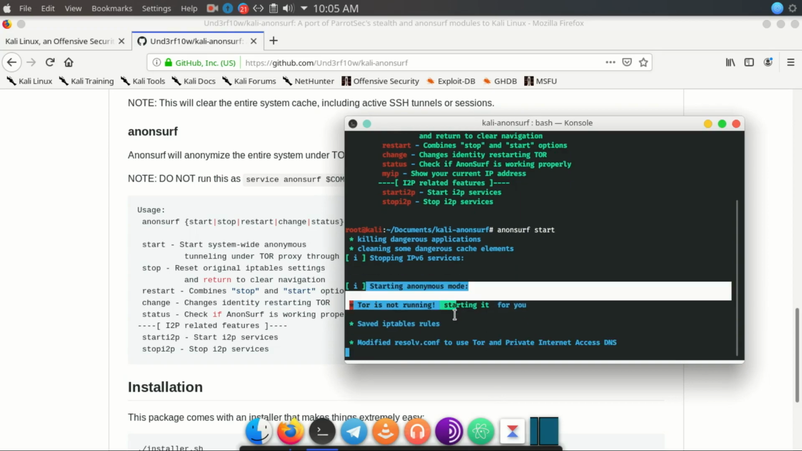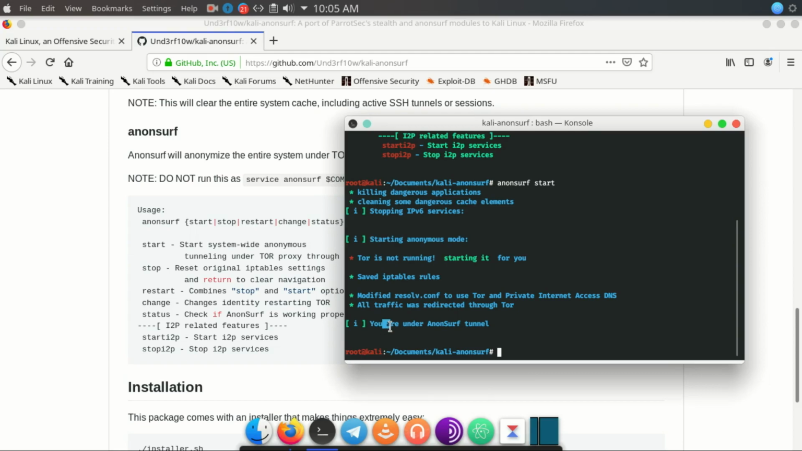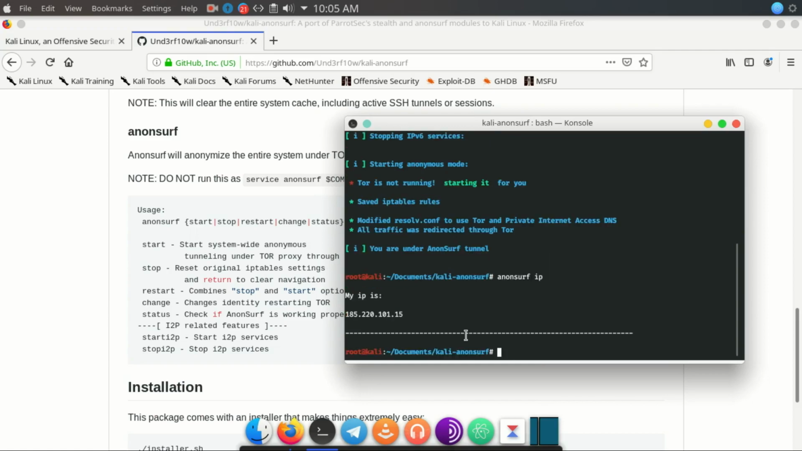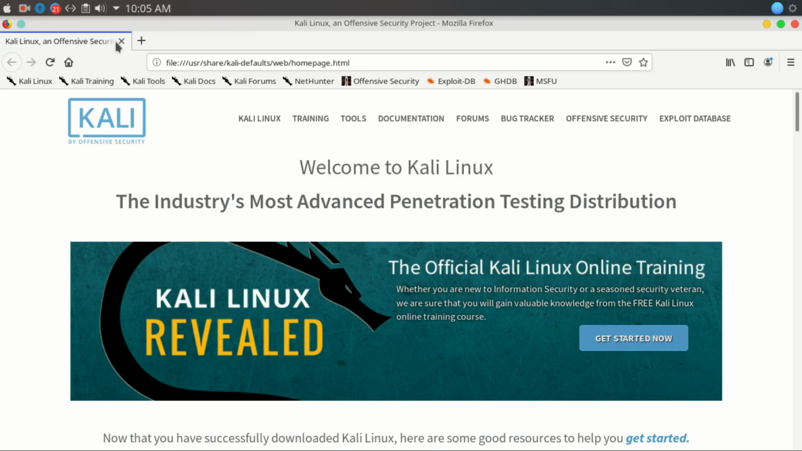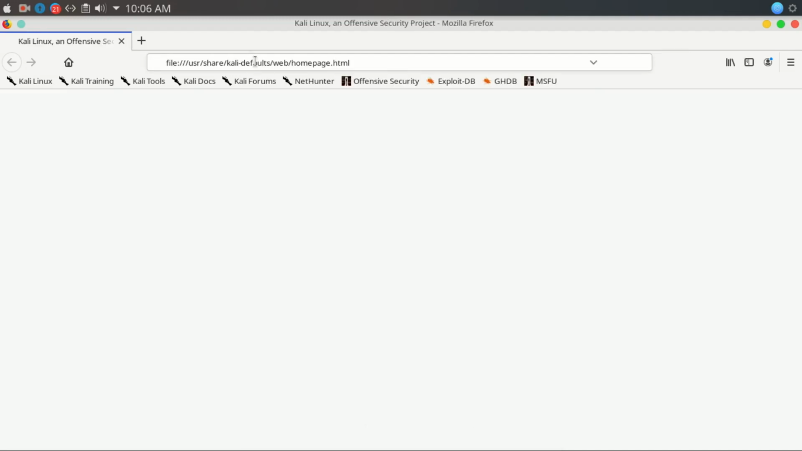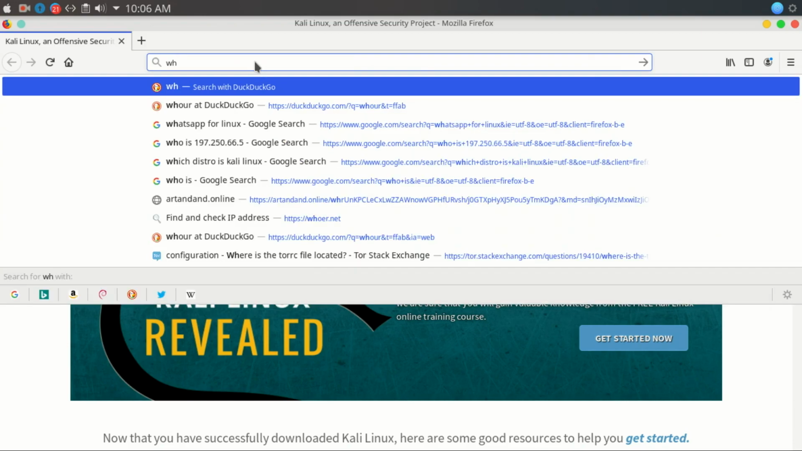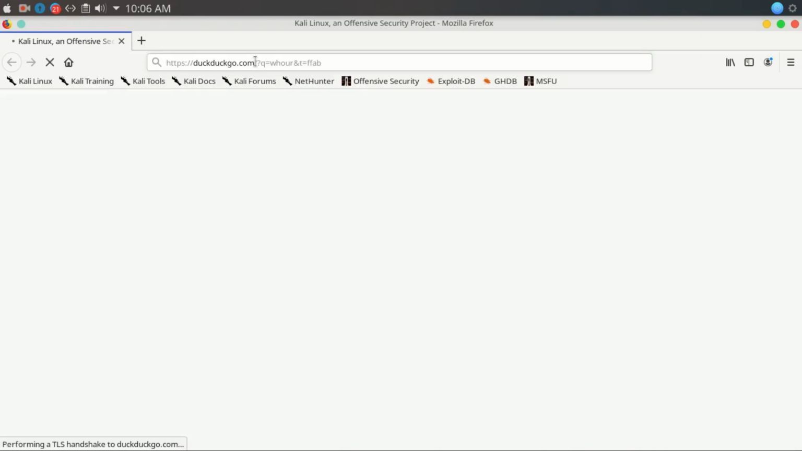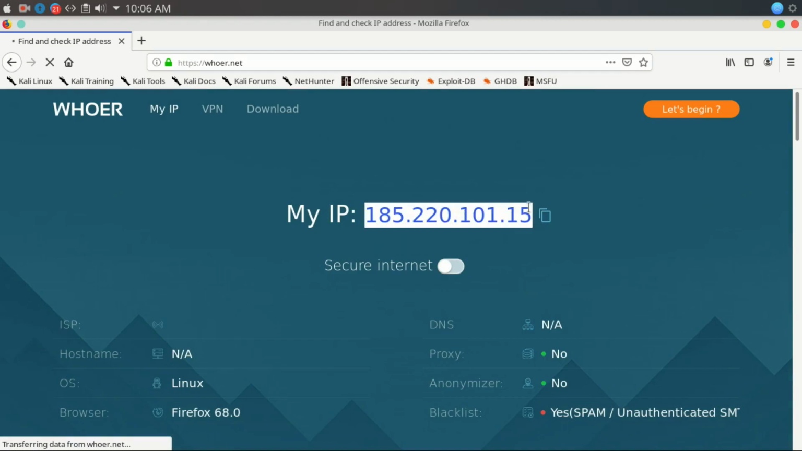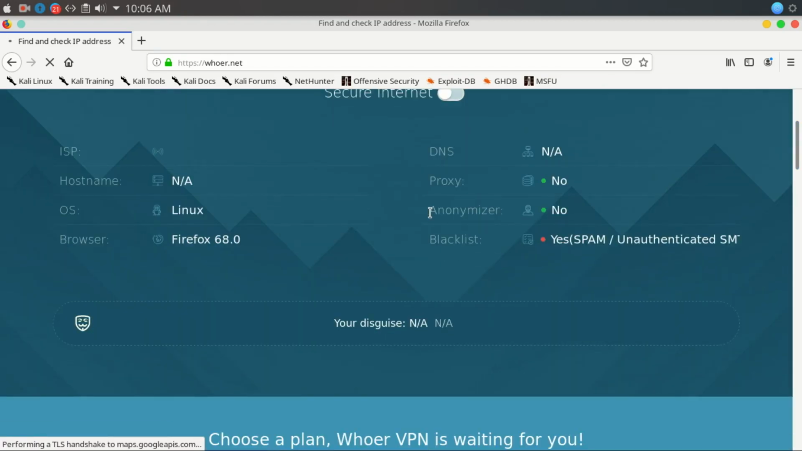Let's open the browser and check for DNS leak. The IP address is not the same as the place I'm in, so Anonsurf is working.